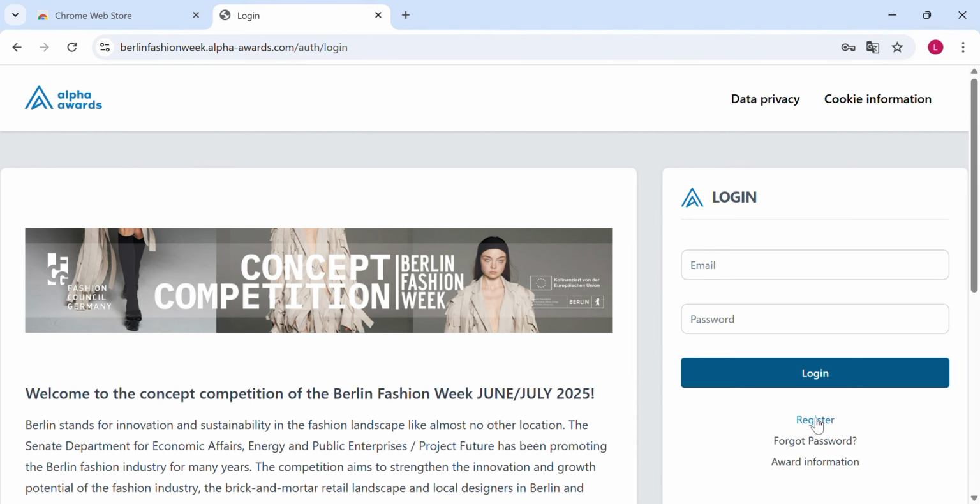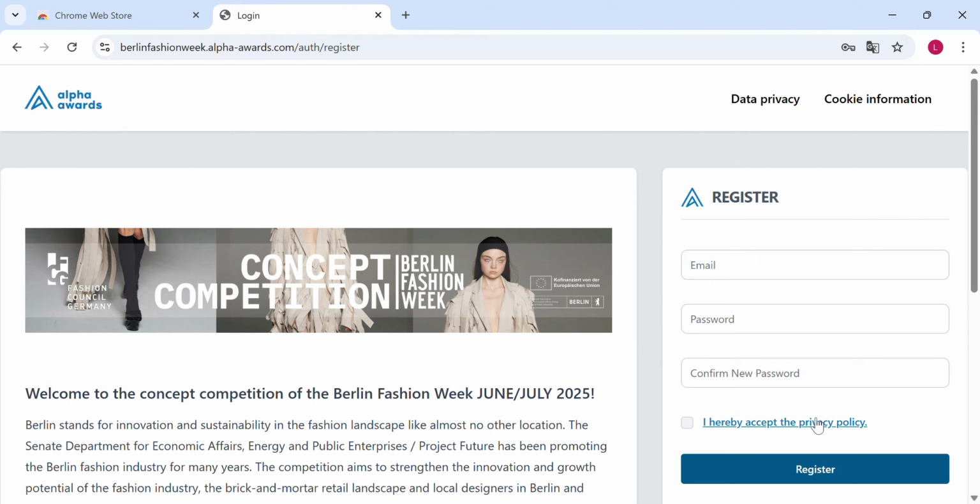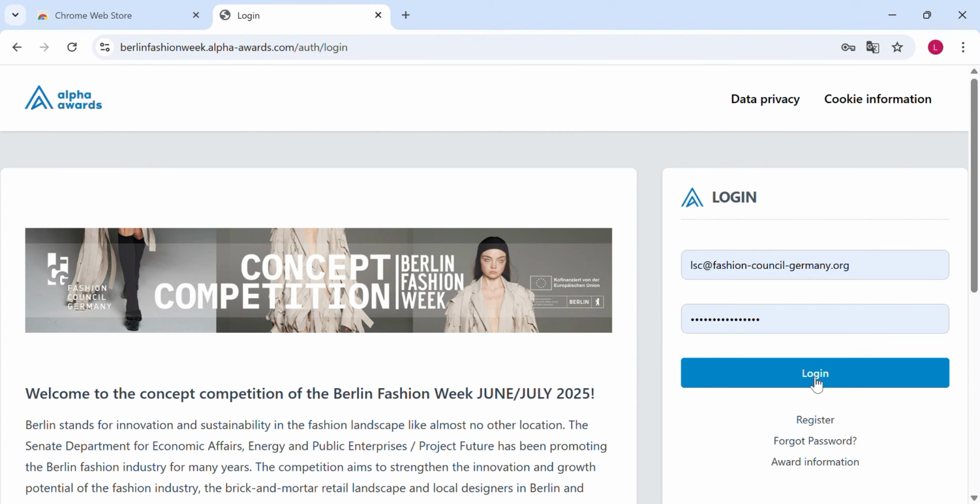First, register here to create your account. This will allow you to start your application. Once you have signed up, you will receive an email with a link to verify your account. After verifying, log in to get started.